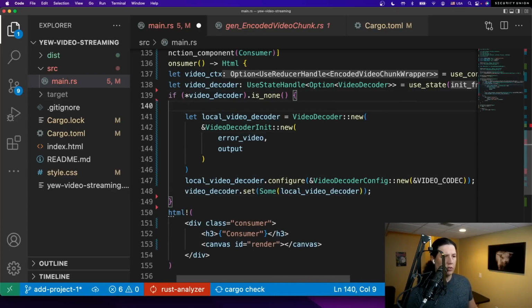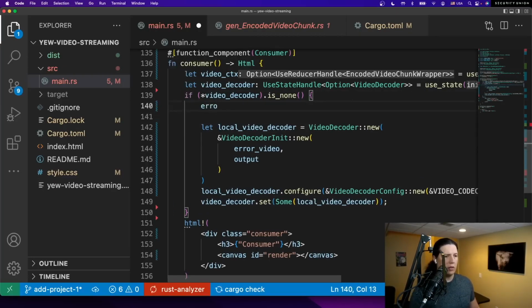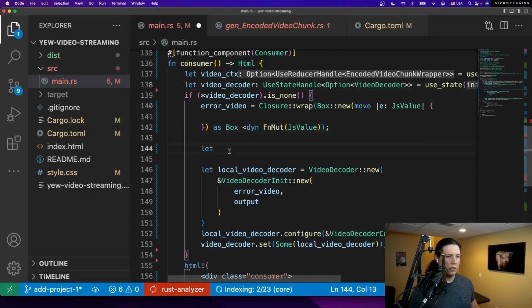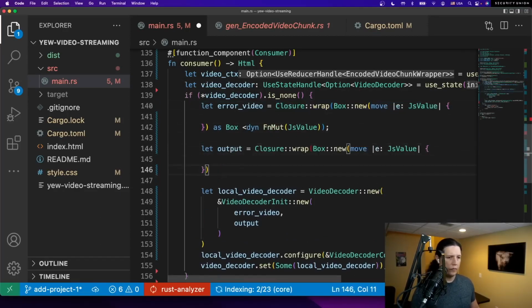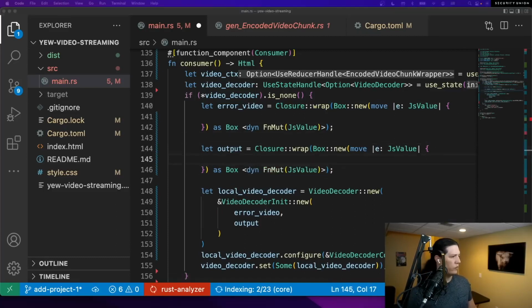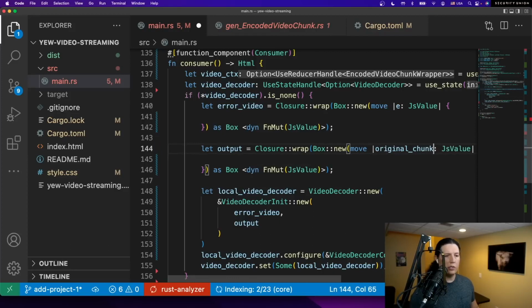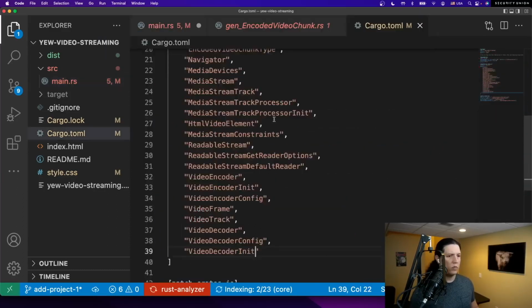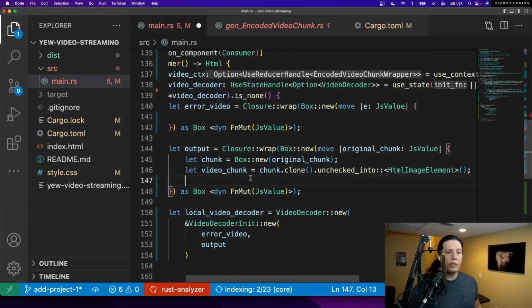Let's define these two functions. So, error video. First thing we're going to do is to create a box pointer, because we're going to use this chunk in a couple of functions. Now we need to get the width and height from the video so that we can render it correctly to the canvas.